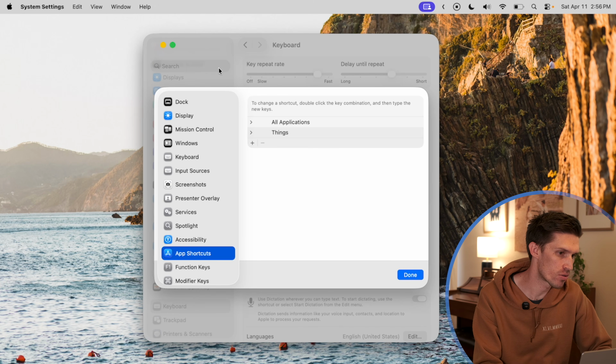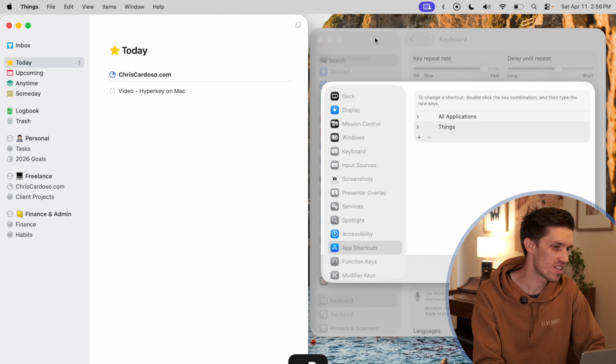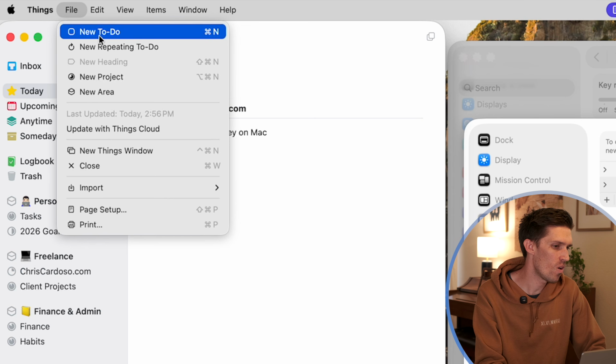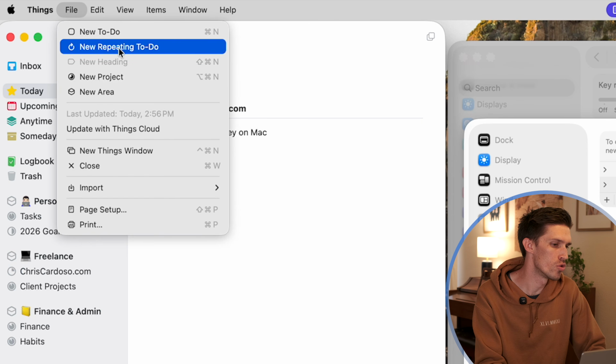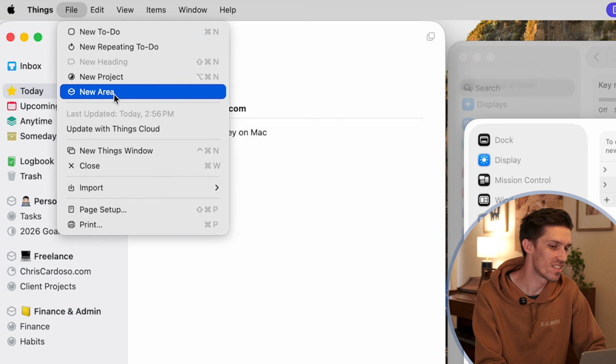So what you're gonna have to do here now is write down or figure out exactly what keyboard shortcuts you want to recreate. So I wanna create a keyboard shortcut for Things 3. There are already so many keyboard shortcuts in there, but I wanna create a new one. So let me open up Things 3 and show you an example here. So we'll open up Things, and you'll see here, if I go up and see the File menu, all of these new tasks, new to-dos, new repeating, they all have keyboard shortcuts, but New Area does not.